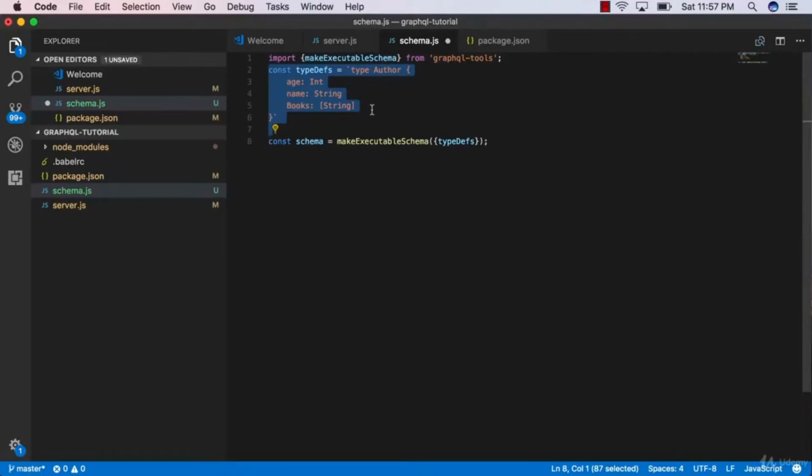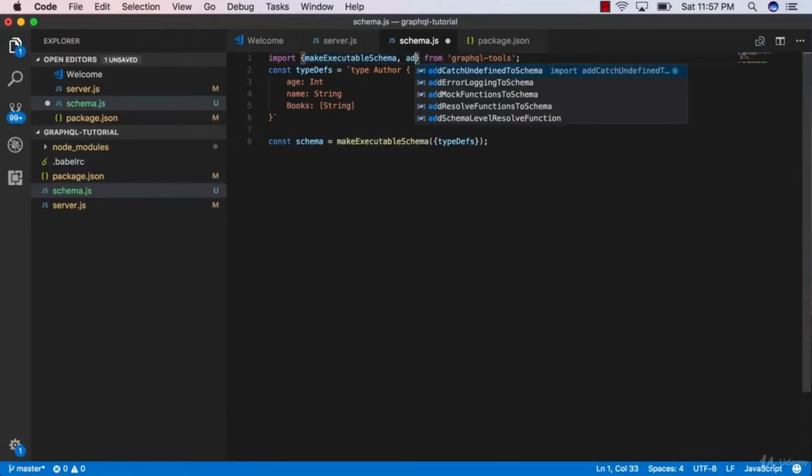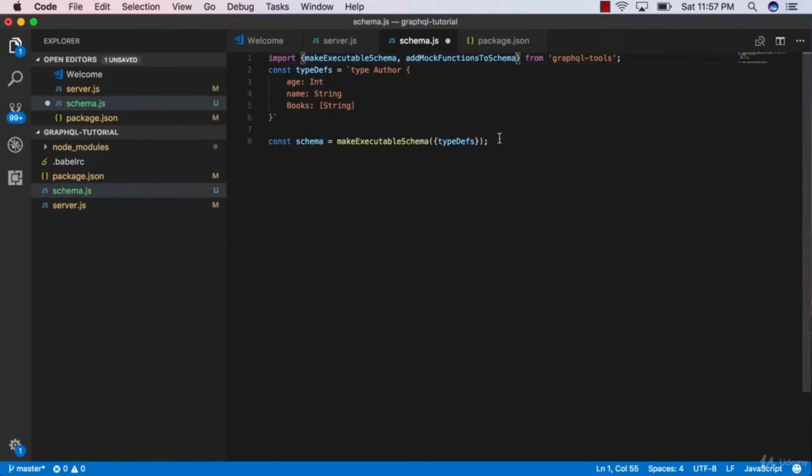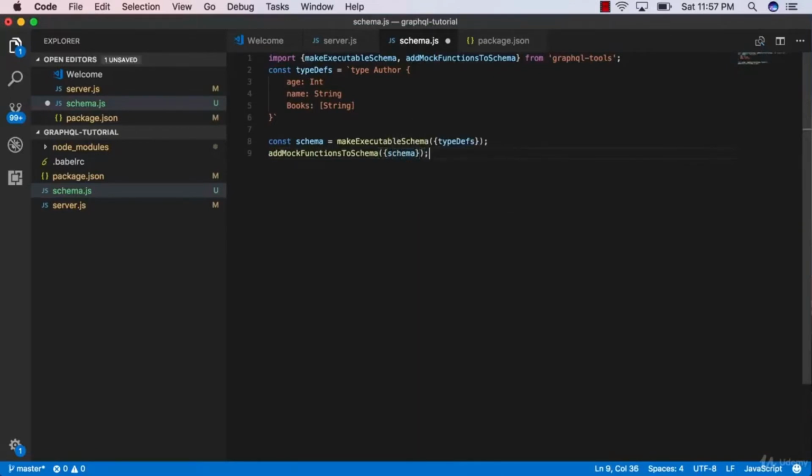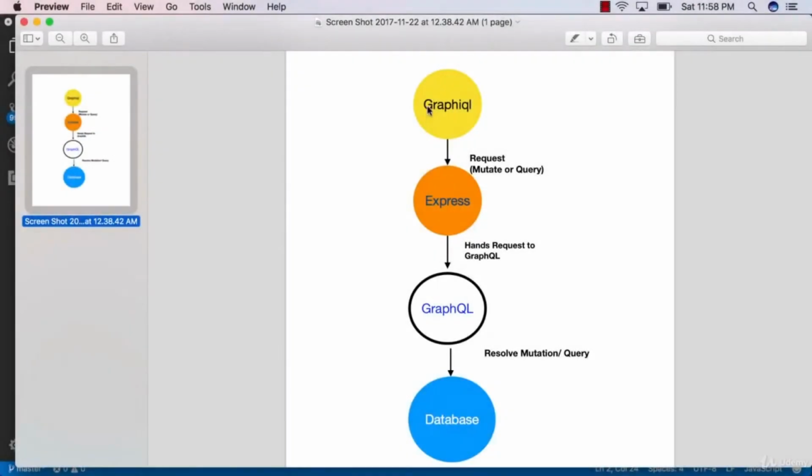We don't have a data store just yet. For now, let's create a fake one. We can do so by first importing the property addMockFunctionsToSchema. And now, right here in our file, we can create a fake data store by writing addMockFunctionsToSchema, and the schema to which we're going to add a fake data store is schema. By doing this, we get a fake data store according to our type definition.